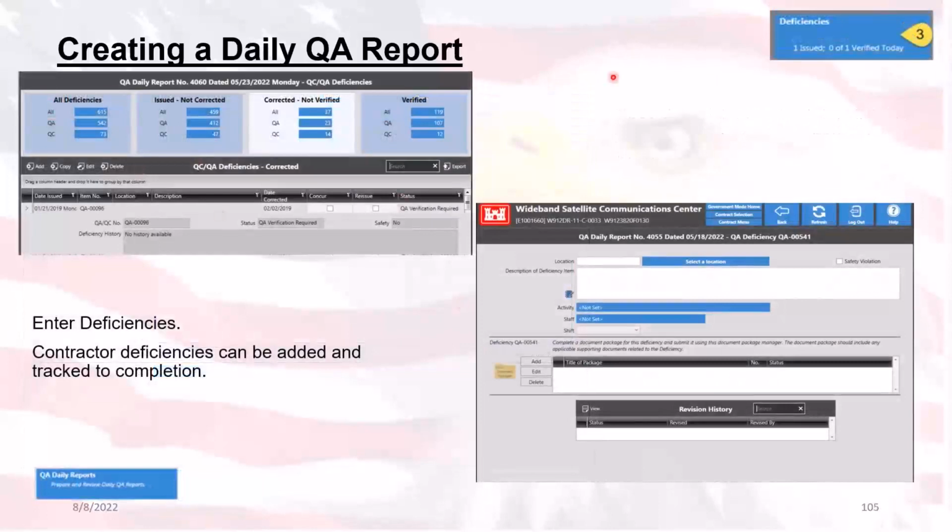Clicking back and then clicking onto the Deficiencies tab, we'll move into our next item of the QA Daily Report. And this is where we can keep track of any revisions to the QA deficiencies. As I'm sure we all know, contractors will have updates to this section all the time. Here is where you can track them with the revision history of what happened to that QA deficiency.